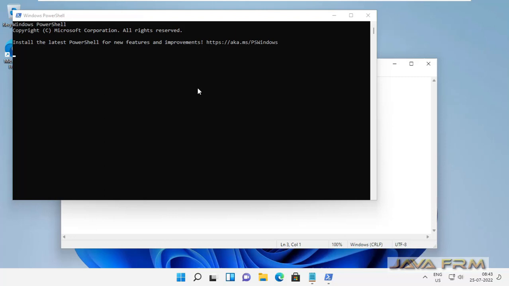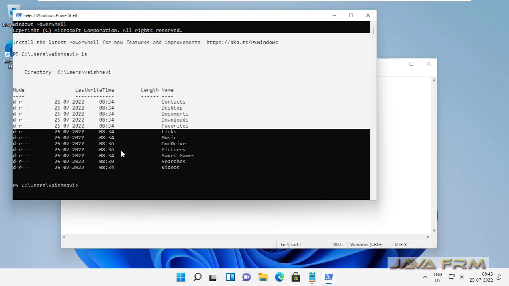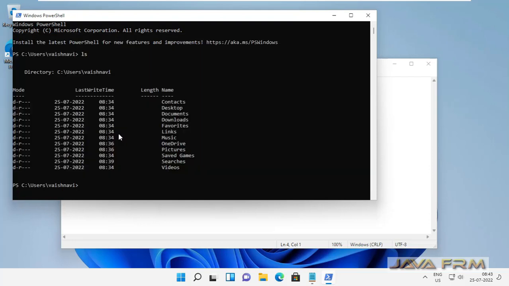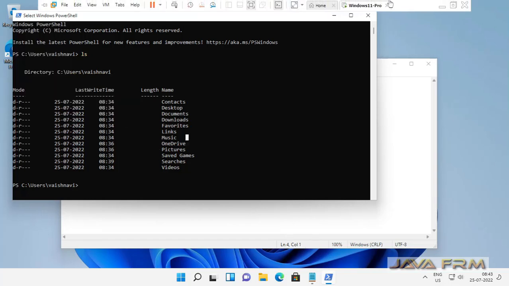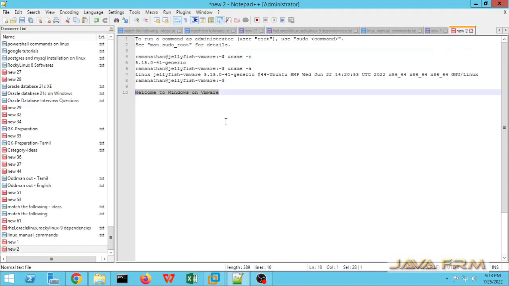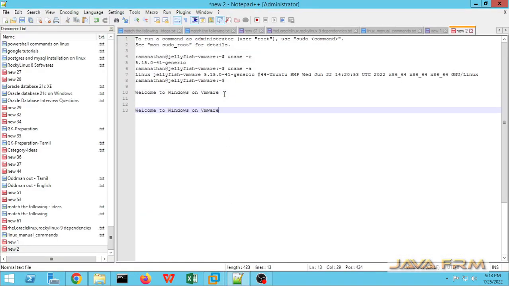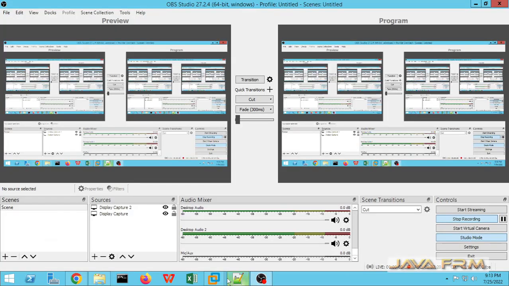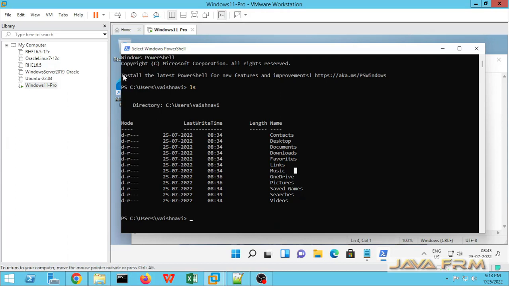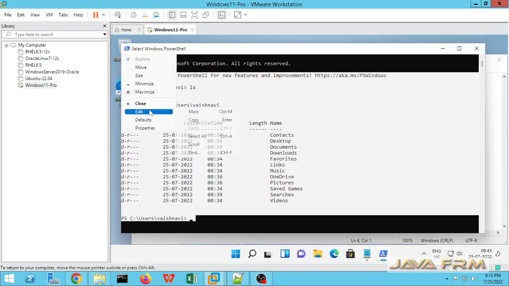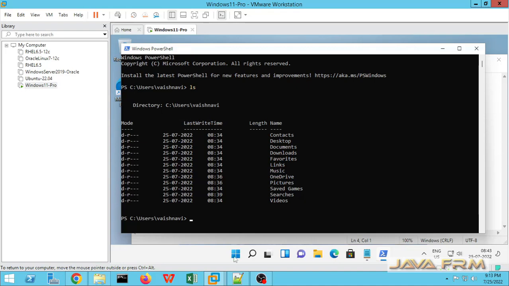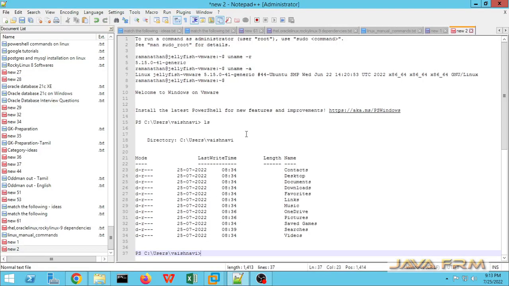So I am opening PowerShell. I'll be typing some commands and I'm going to copy paste this output to the host machine to check whether copy paste is working or not. Yes, I am able to copy paste.